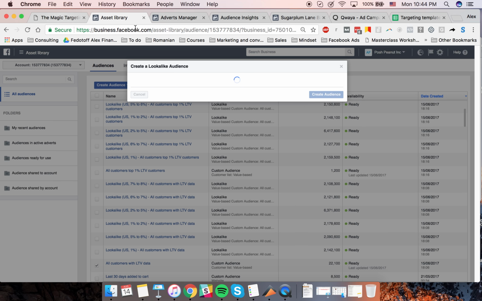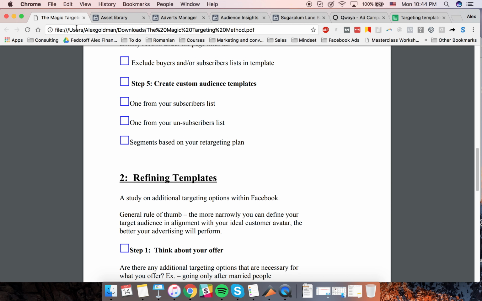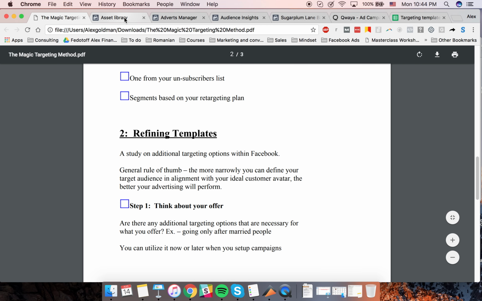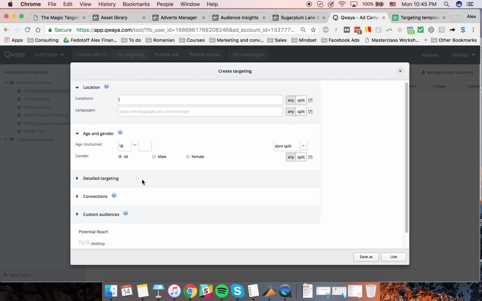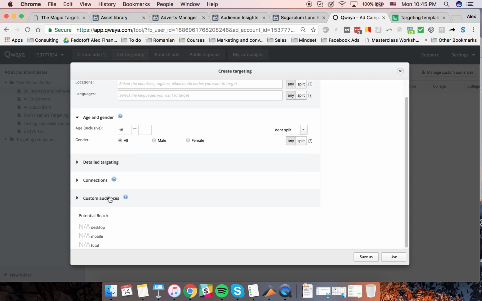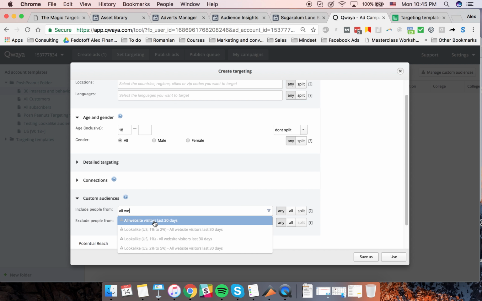But here we have it, guys. We have different templates for targeting that we can use when we launch our ads, once we have identified the images and ad copies that we want to use. And after you have created them, you can also have another targeting, for instance, a custom audience, all website visitors.